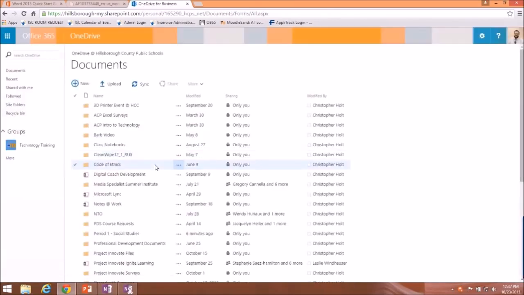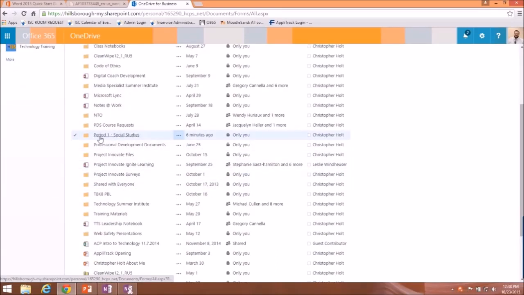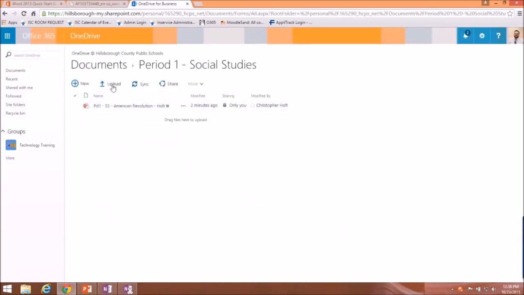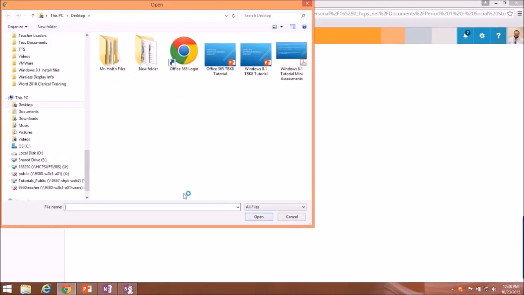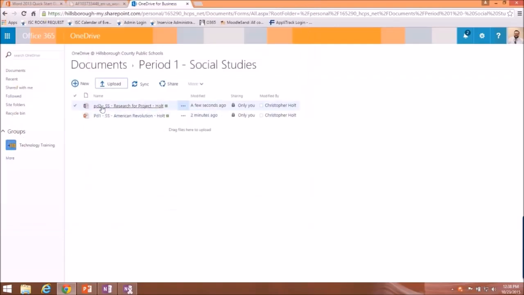Now I mentioned, what if I want to upload a file that I started working on in my class by myself that I'm now going to share with other students? Okay, no problem. We just find the folder we want to upload into, Period 1, Social Studies. And right here above the list of files, there's a button for Upload. We click Upload, and now you can see it opens a dialog box for my computer. I can find that folder on the desktop where I saved my files, and then choose the file that I want to upload, and then hit Open. And you'll notice now it's uploaded and in the cloud.